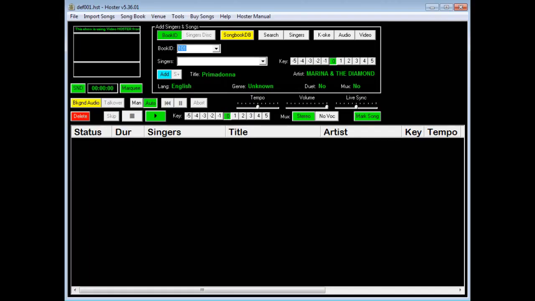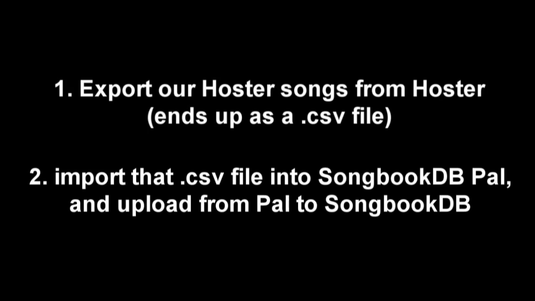Okay, before we start connecting the plugin to Hoster, we need to get our songs from Hoster into SongbookDB so that singers can start searching them. This is a two-step process. Step 1, export our songs from Hoster. This is simply one click of a button. And step 2, import the resulting file into SongbookDB PAL so that we can upload it to SongbookDB.